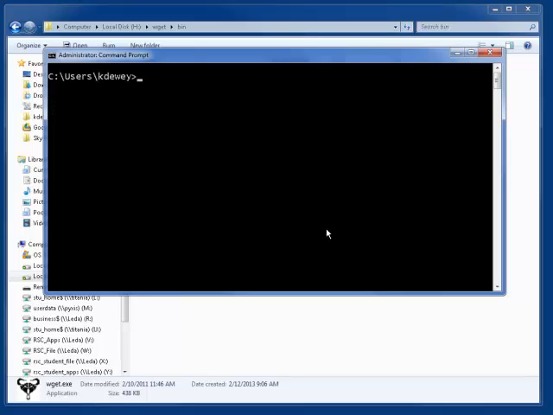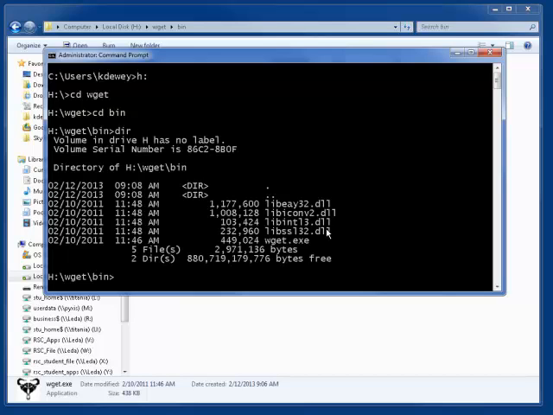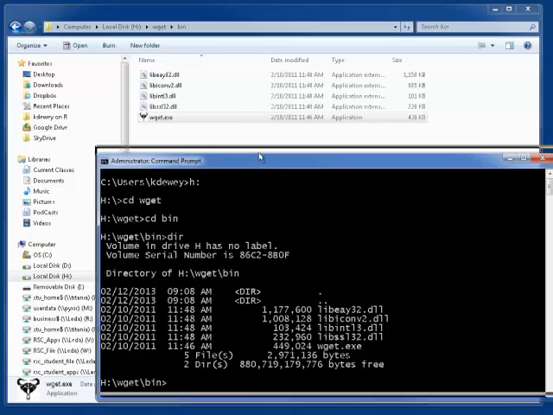To change the directories, first of all, I want to go to my H drive, so I'm going to type H colon. I'm on my H drive. To change into wget, I do cd wget, then cd bin. Okay, that's how I did it. I just changed to my H drive, then went to my wget bin directory. And if I do dir, you see there's the files. It's the same exact files you see above.